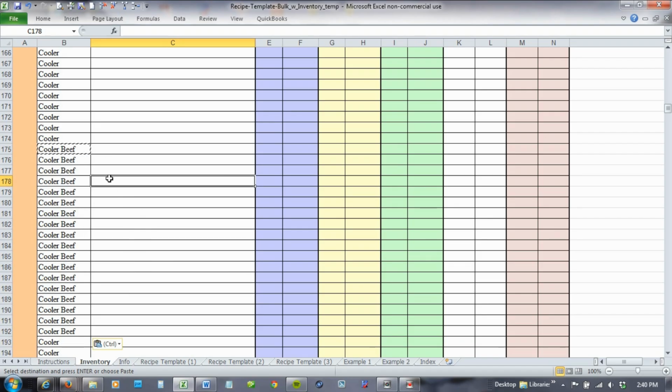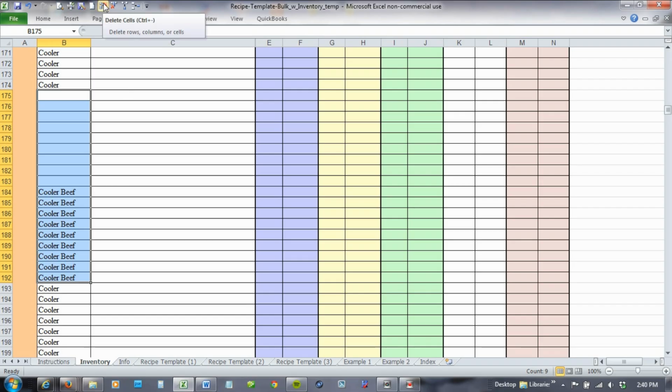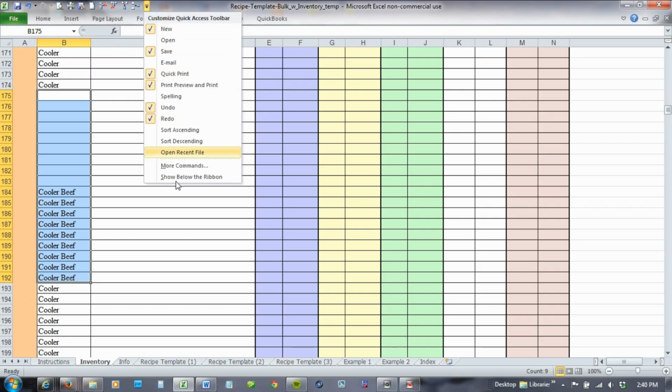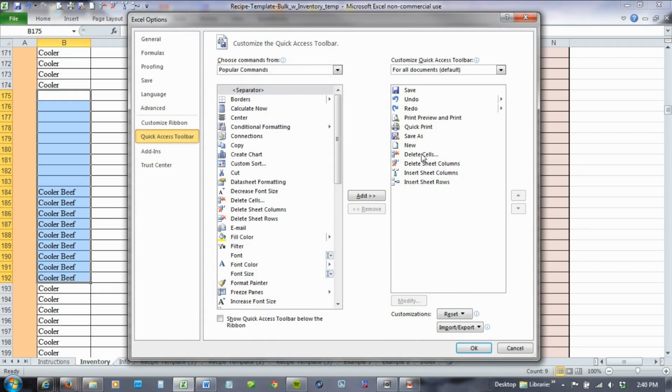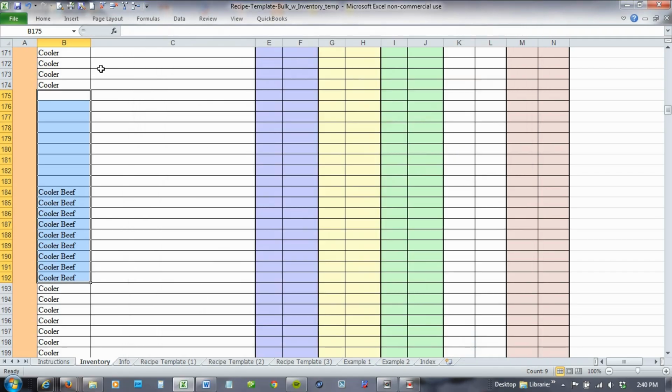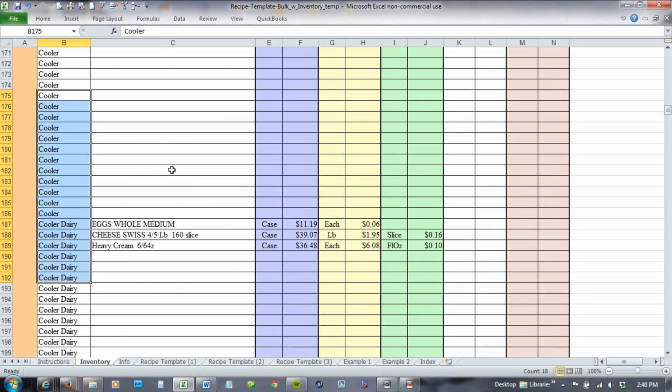If you don't want any of these, there's two ways to get rid of them. You can either just delete and rename, or you can totally remove the rows by coming up to the top here and using the delete cells. Whoops, I got the wrong one. I don't want delete cells. We want delete rows. More commands, delete cells, we'll get rid of that, and I want delete rows. There we go. So now it's removed those rows that we didn't want.